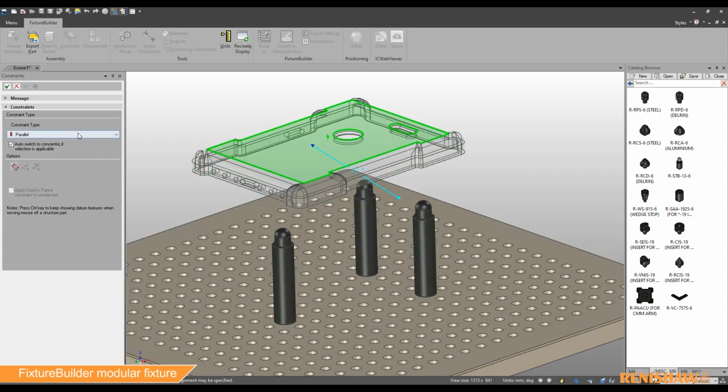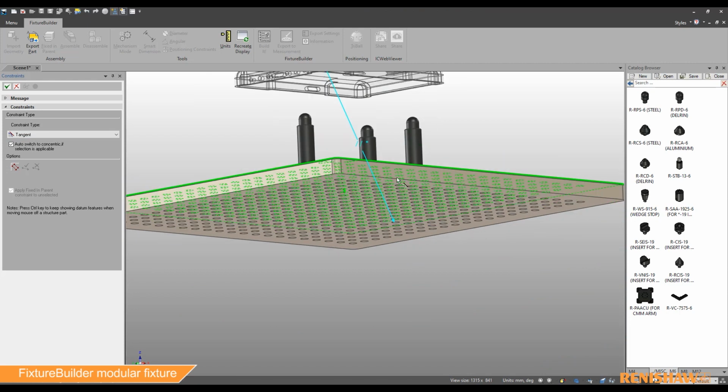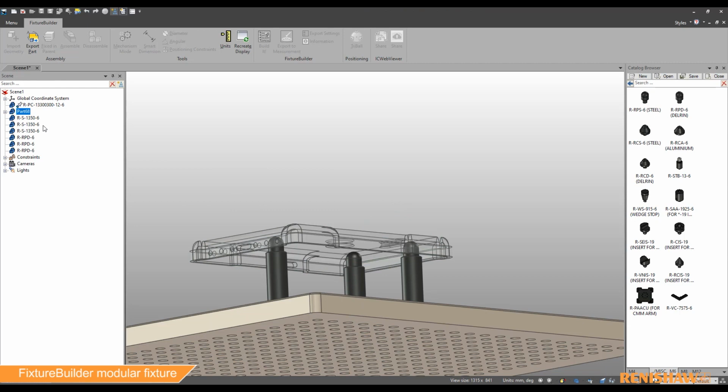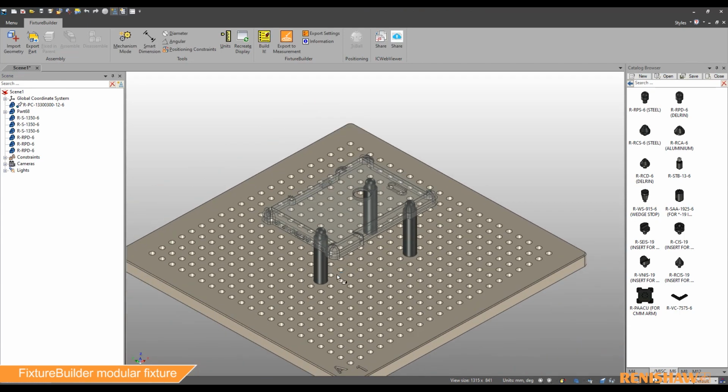Next, I want to make sure the part is resting on the standoffs. For this, I'm going to need a tangent constraint. So I select the underside of the part, then the standoff, which snaps the part to the top of the fixture. In order to constrain the part further, we need to add more fixturing.